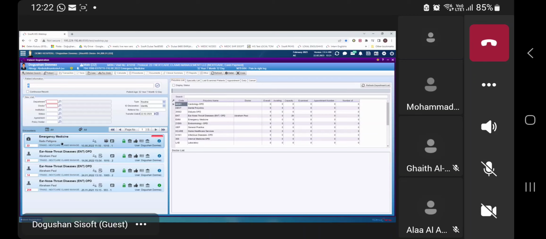We can see the visit history of the patient here. For example, for this specific patient, we have previous visits here. These are the list of previous visits and which department this patient has visited. You can see here the date, August 16, June, he was in emergency, then ENT previously. So you can see all these previous visits by this screen.